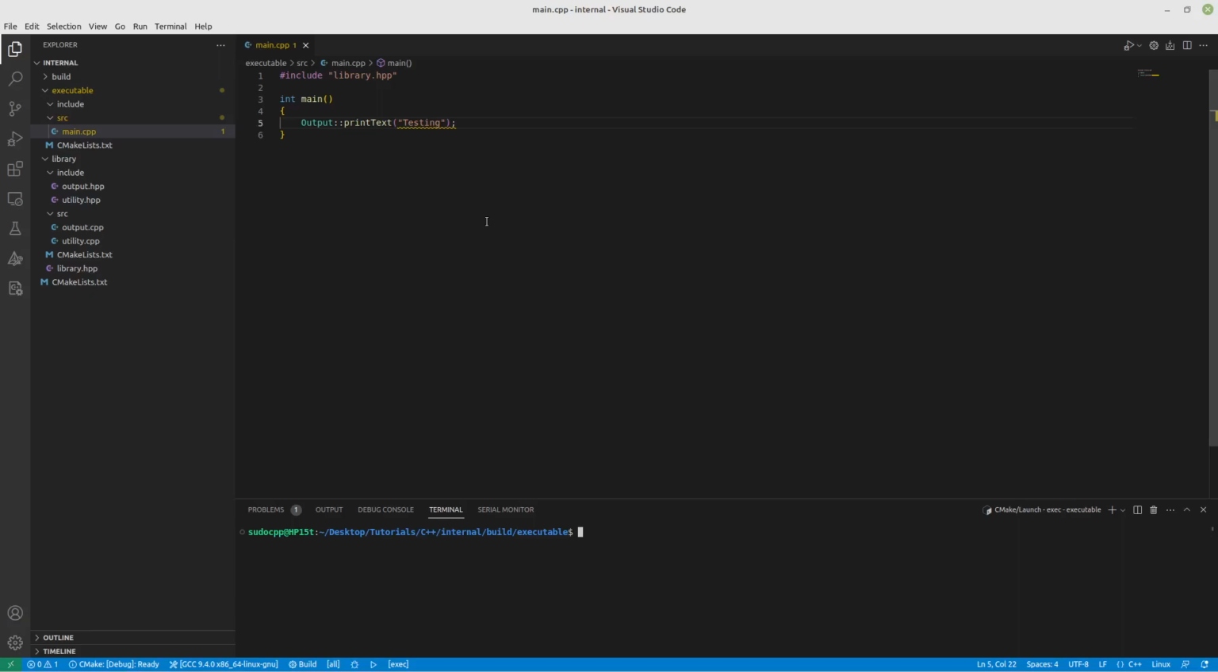Now, I believe Java also has something similar. However, I do not recall what it is called. So if we look at our executable here, it's very simple.